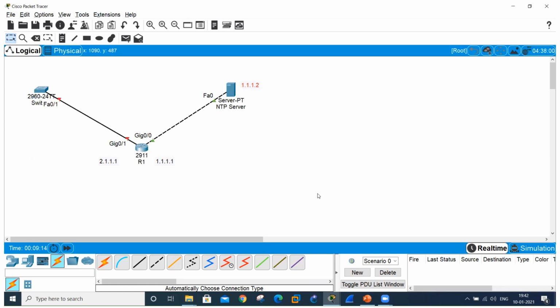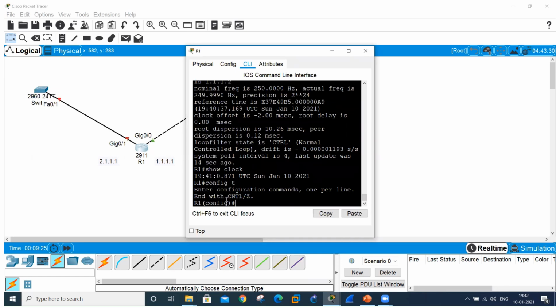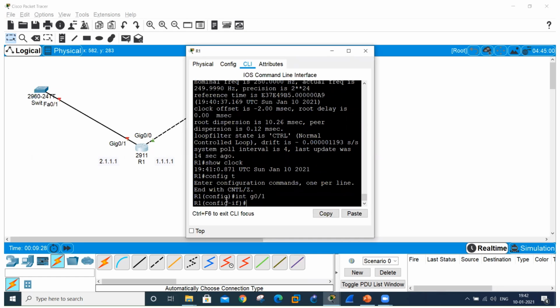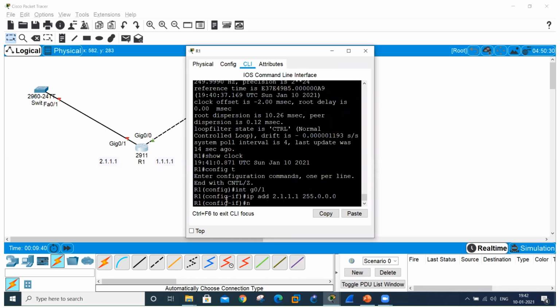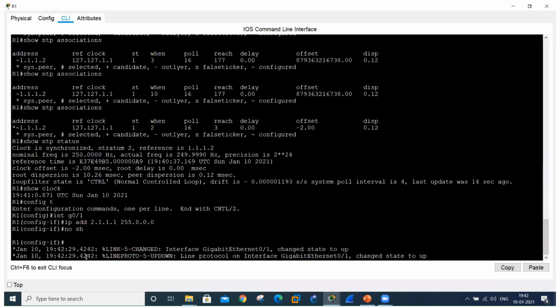Okay. Now let me go to the router R1 and configure gig 0/1. So let's do it. Interface gig 0/1, IP address 2.1.1.1 and subnet mask is default 255.0.0.0, right? And I will say no shut. Okay. Now, the moment I say no shut, you will be seeing that these particular lines are coming up, right? Changed interface, changed state to up and all that stuff, right? Now, these all are called the system logs.